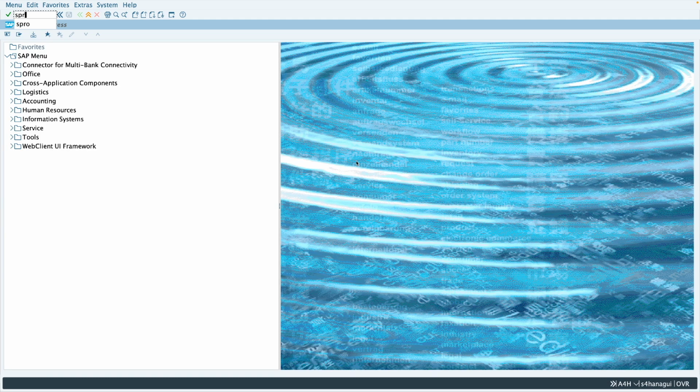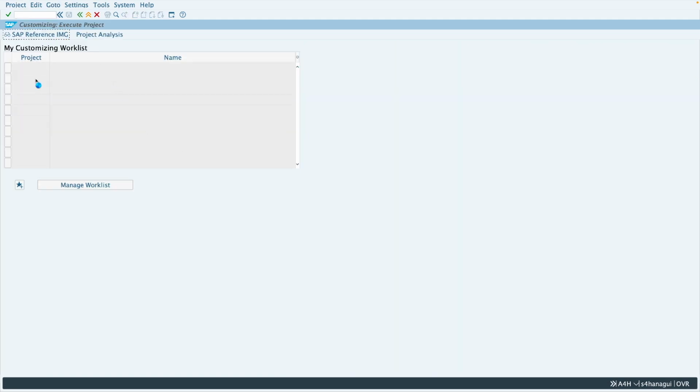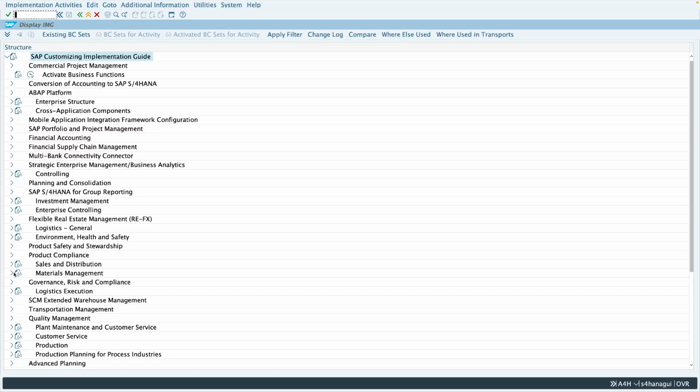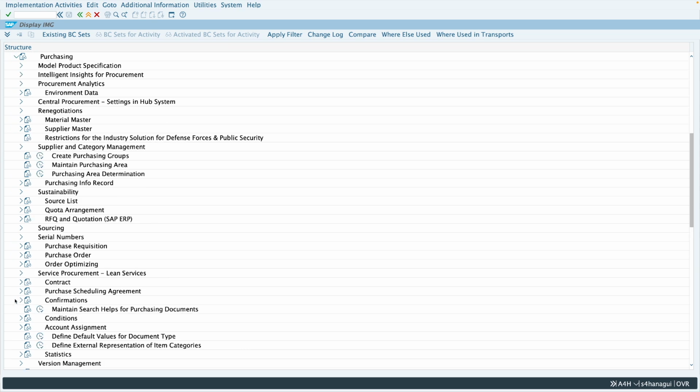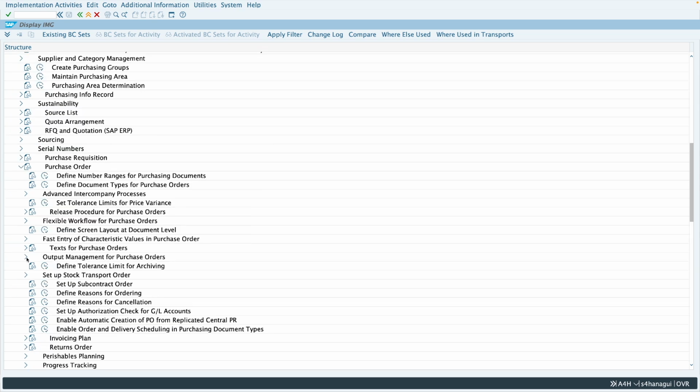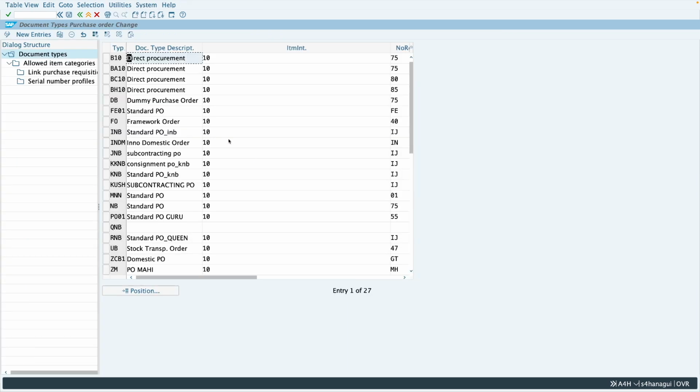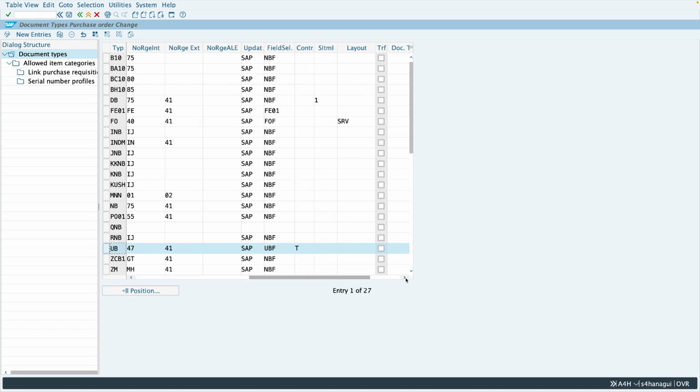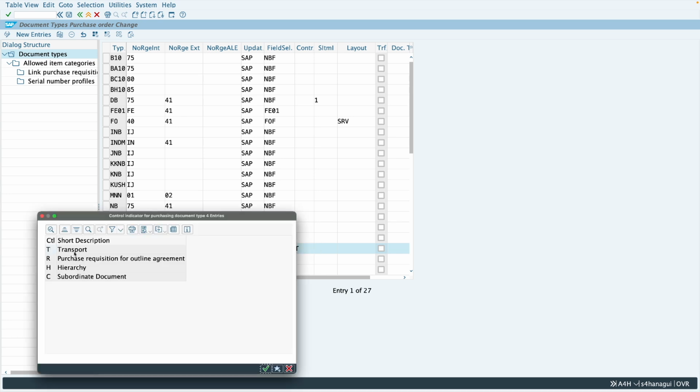So we'll go to SPRO, SAP reference IMG. We'll go to materials management, purchasing, purchase order, and here we'll see define document type for purchase order. Now you had seen that I had selected document type as UB. So you can see here the document type UB is here for stock transport order. Now if I scroll right, you can see this column, the control column, is updated with an indicator T. If I take the drop down, you can see T is for transport.